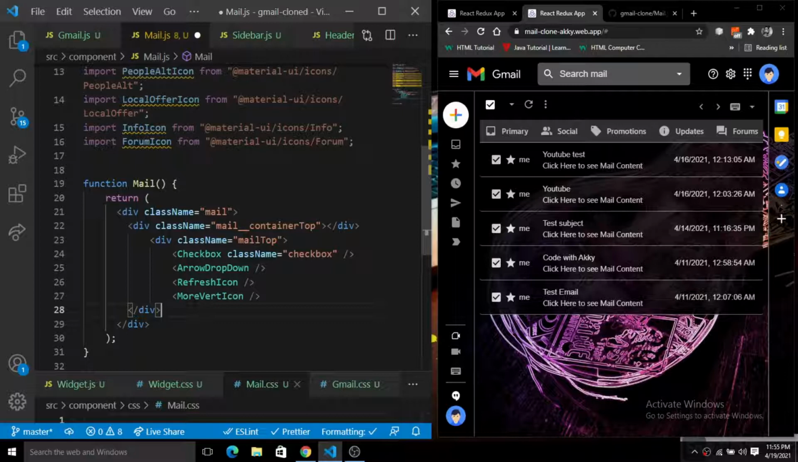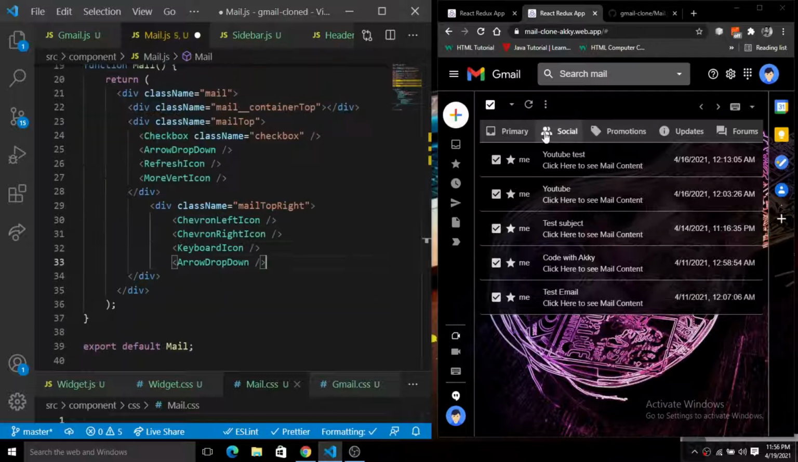So now let's save this, and now all the icons will be rendered on the screen. I will save it later. First of all, render these things also. You can see here the primary, social, promotion, update, and the forum. All right, so we have a mid section also. So let's create another div here for this mid section, so mail top.